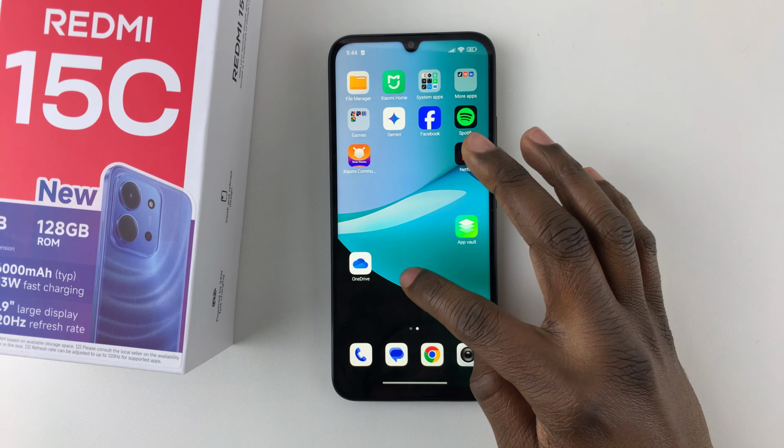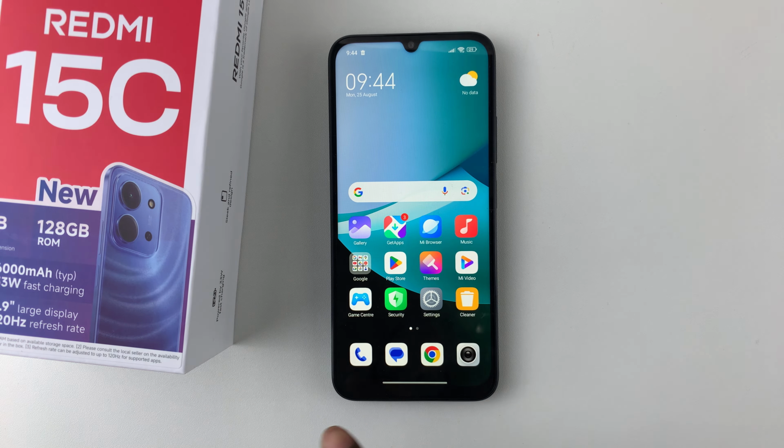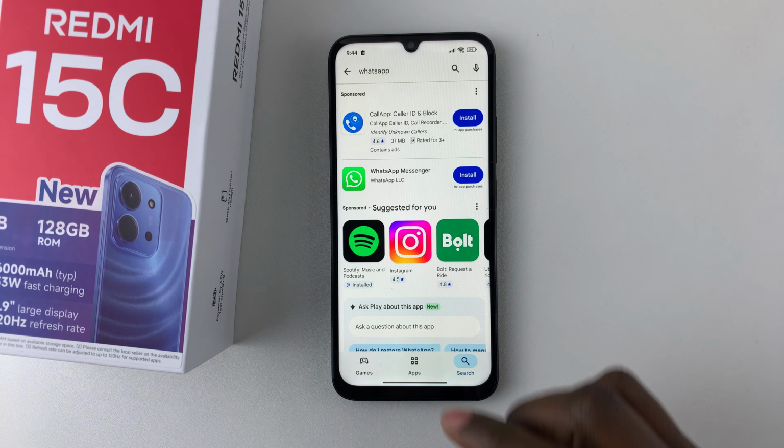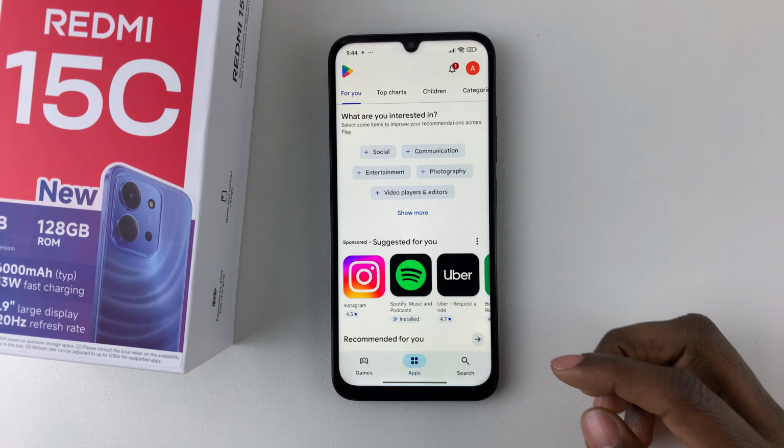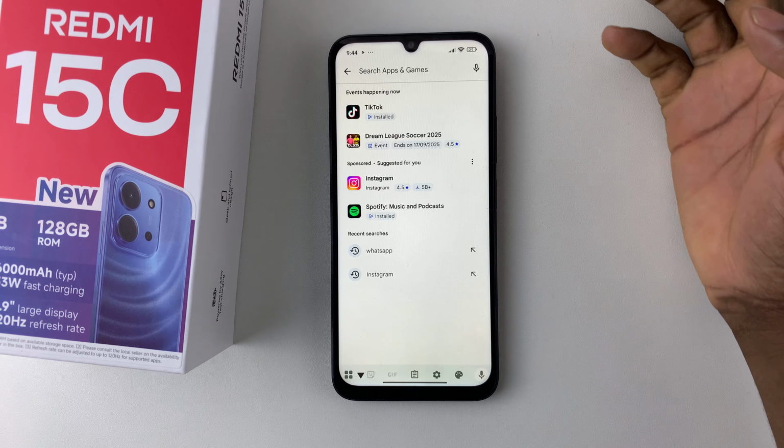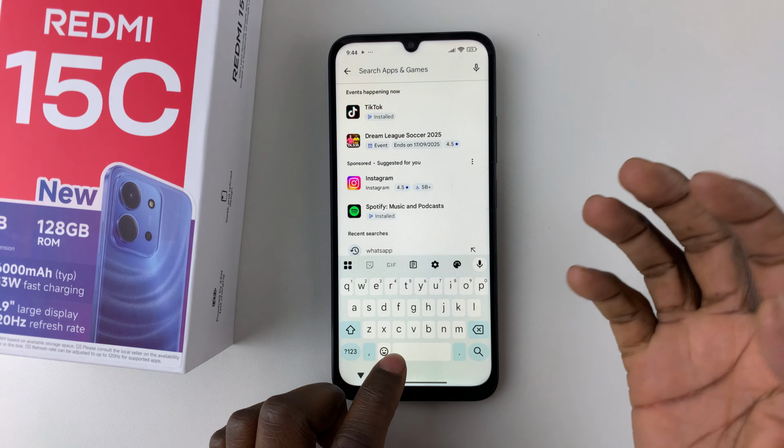So all you have to do is locate the Google Play Store on your Redmi 15C and launch it. And then from here, all you have to do is find the application that you'd like to install. So you can simply tap on the apps section and scroll through and find the application that you'd like. Or you can simply tap on the search icon at the bottom right corner and search for that particular application. So tap on the search bar and search for the app that you'd like to install.